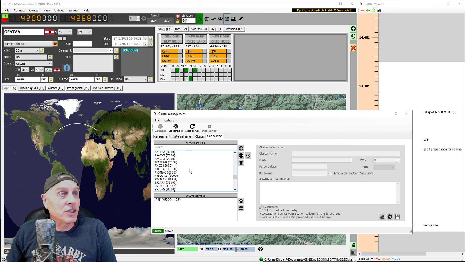I'm not going to tell you which one to use. I've been using the VE7CC-123 for a very long time. That's the one I use. So what you can do is left click on the cluster you want to choose, hit the plus sign, and it will load it into active servers. Go up here and hit connect. Bada boom, bada bing. You're off and running.